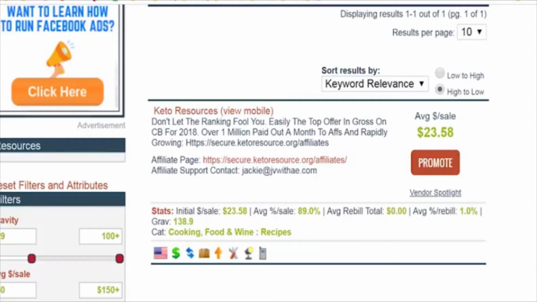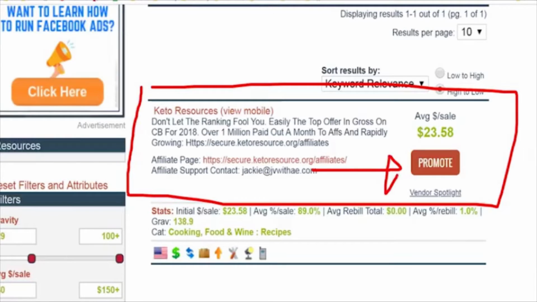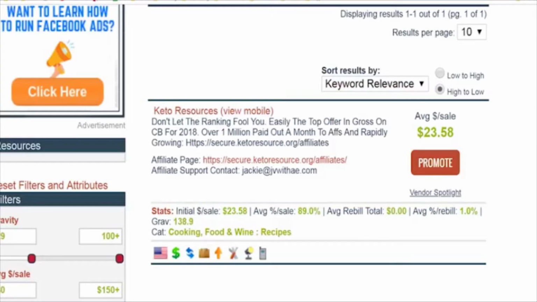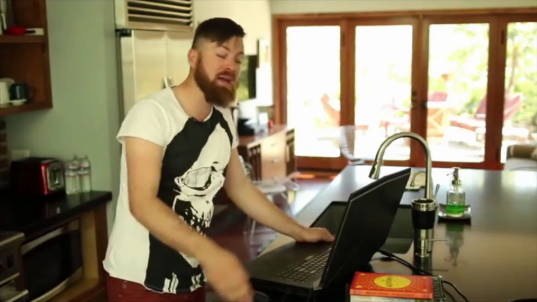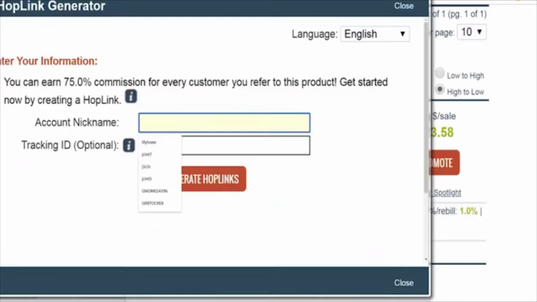So the first thing we do, to get your link, is go over here and click promote. This is how you get your affiliate link. And what you'll see up here is the information of how much money you make for a sale. Now you see right here, it says $23. So on average, if somebody buys these keto resources, you'll make $23. So right here we click promote, and when you sign up for ClickBank, you'll be given an affiliate ID, and you'll just enter in your affiliate ID.